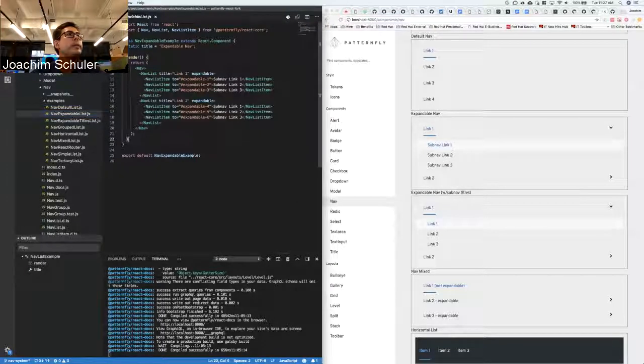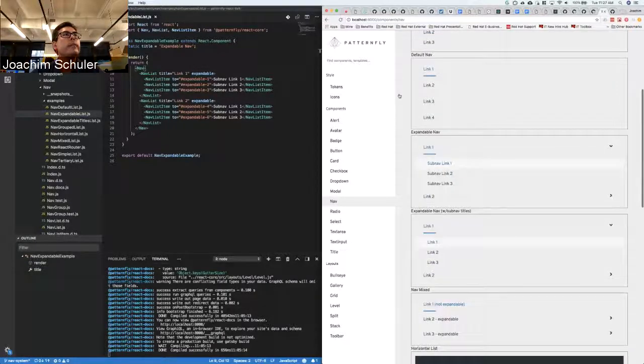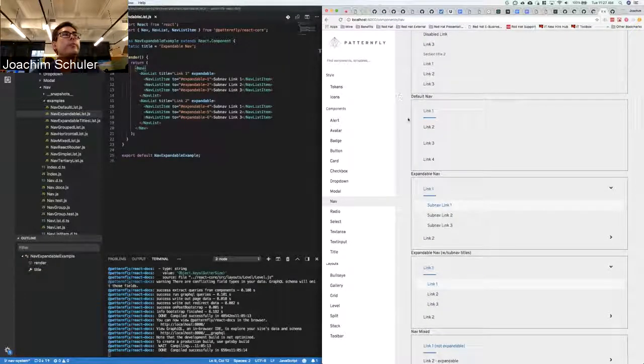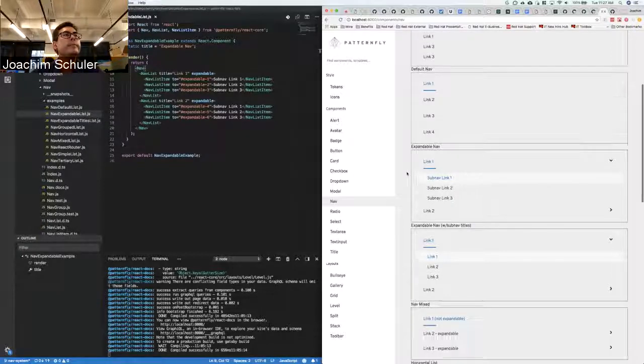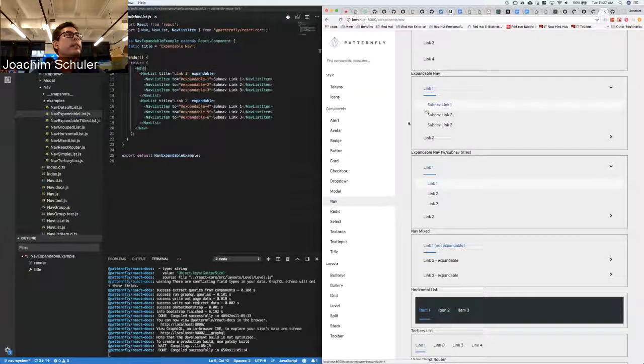For the expandable nav, it looks like the group nav. So each nav list has a title, but then it also has the expandable Boolean set to true. And one thing I haven't mentioned yet is that by default, the first item in the list is highlighted by default. And if that list happens to be an expandable list, then the expandable list will be expanded and the first item within it will be highlighted, as you can see right here.